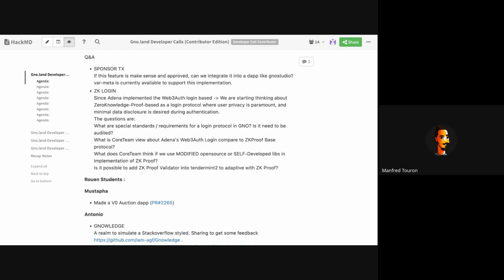Yes, Andrew. Because I can reply, but Andrew is raising his hand. Yeah, I'm not too familiar with the ZK login, but I just want to clear up that Web3Auth isn't really custodial. They have their own multi-party computation solution, which basically splits your private keys into multiple shares, which are distributed to their nodes. They have their own blockchain. I'm pretty sure it's Tendermint based, but anyways.